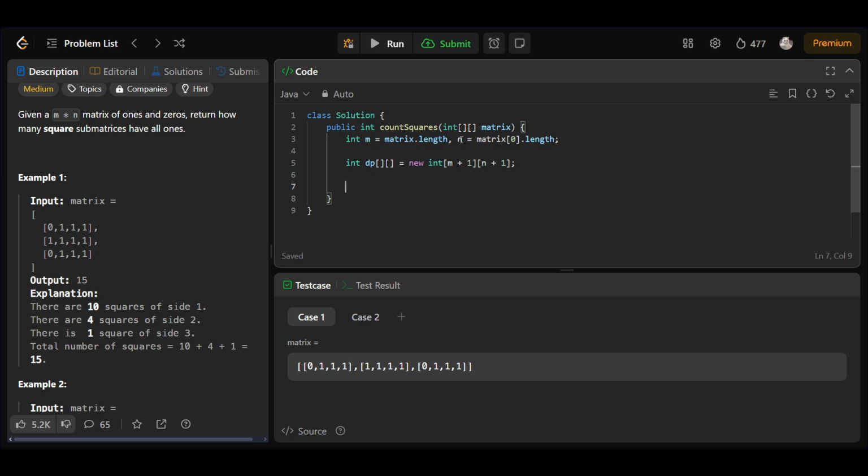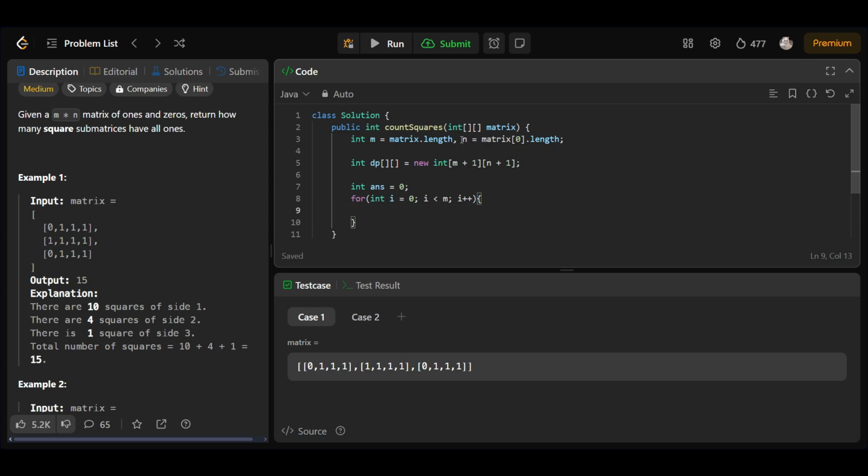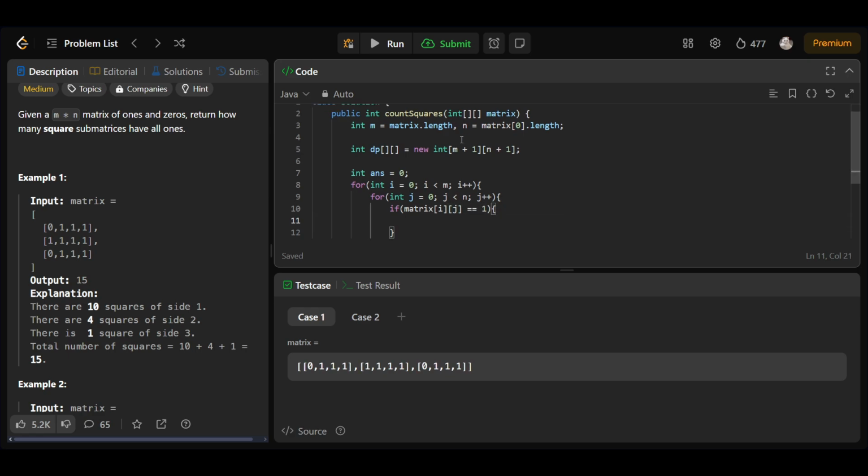Now let's have our answer variable, which is initially 0, and we'll be traversing the matrix with int i equal to 0, i less than m, i plus plus, and then for int j equal to 0, j less than n, j plus plus. For having a square matrix, we'll have to make sure that it contains 1, so we'll add the condition that if and only if matrix of ij is equal to 1, then I'll have to update some of the conditions.